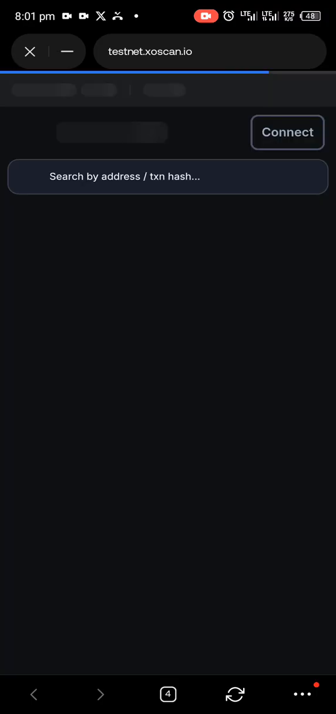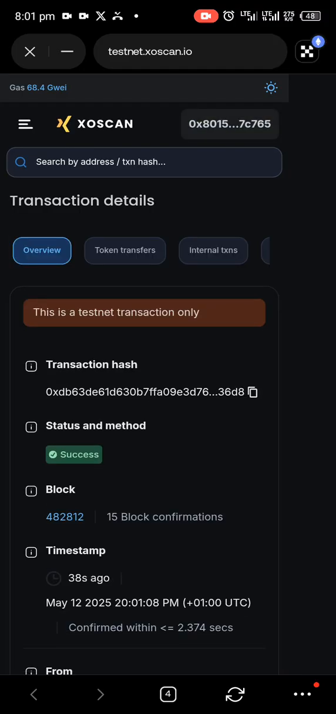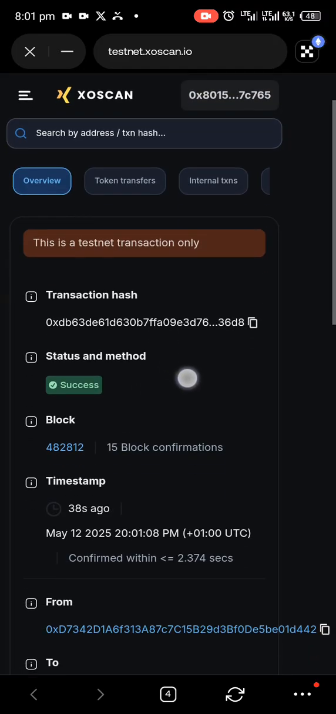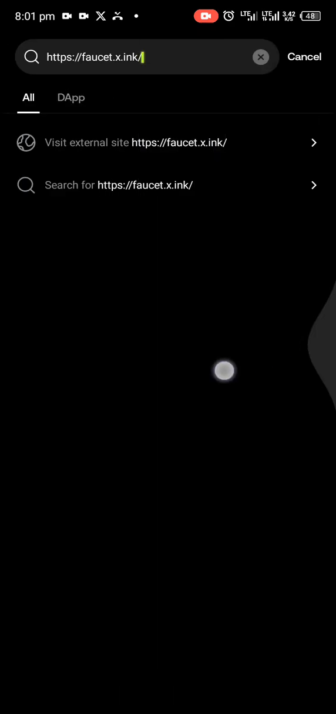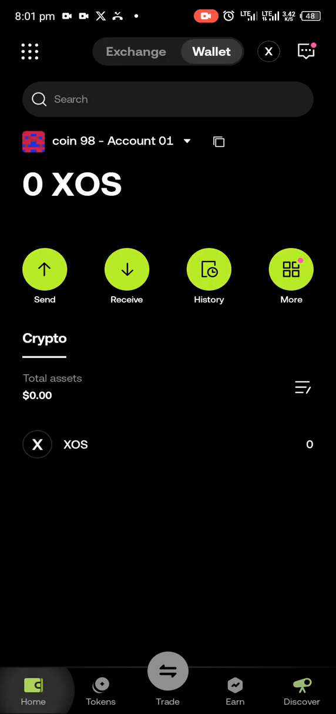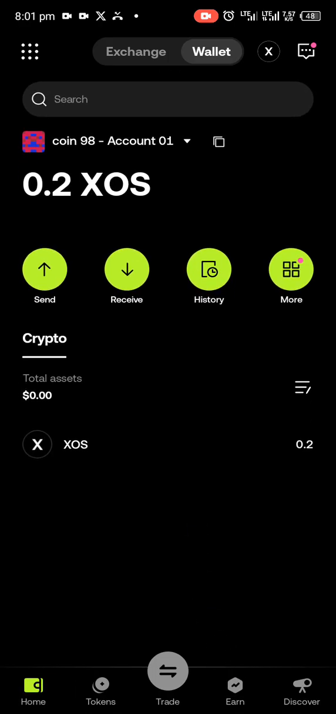So let's see if we did it right. All right, so this is my wallet. It says successful, so definitely this must have arrived in our wallet. So let's go to the main wallet and see. Let's refresh our balance, and here 0.2 XOS token has been deposited to our wallet successfully. Okay, so we have completed the first step by receiving the actual tokens.